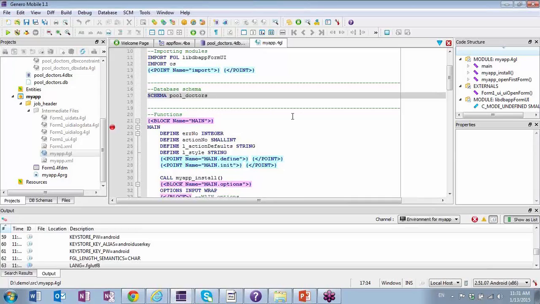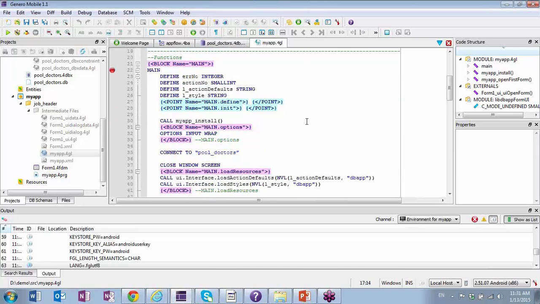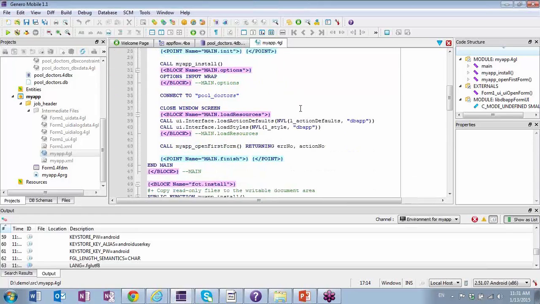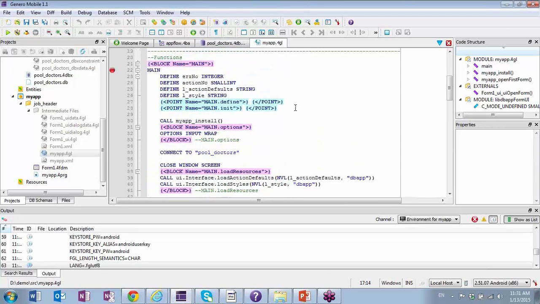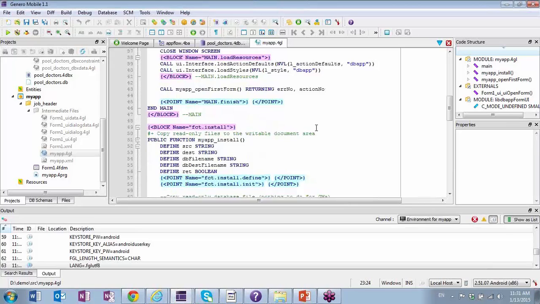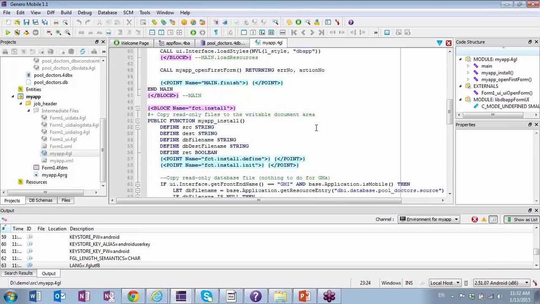Here's our schema statement. It's telling it wants to use the pool doctors meta schema file. So if I have any variables defined like a database column, it's going to get it from that pool doctor schema file. Here's an integer, a small int, a string. So we see a pretty good array of some of the things we've talked about. A couple of functions.